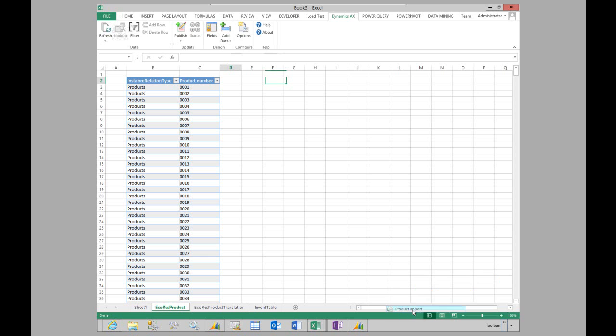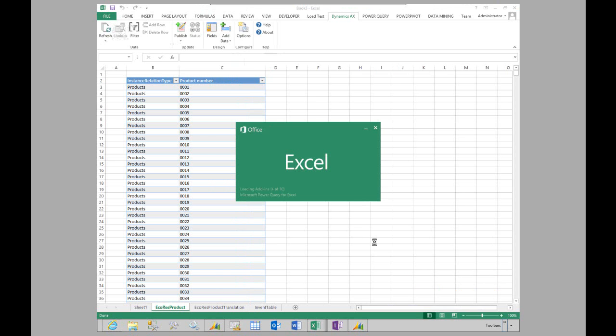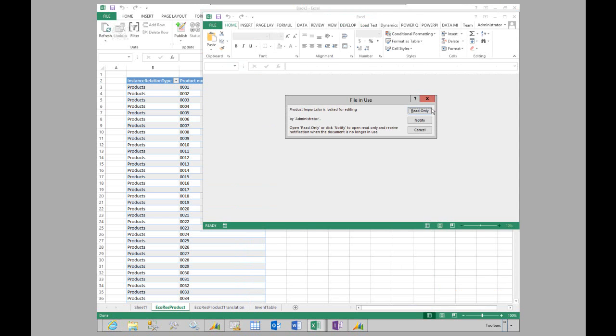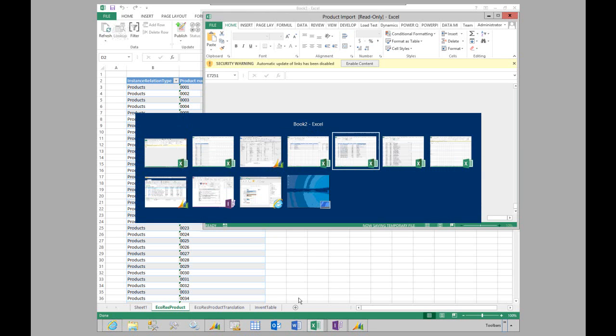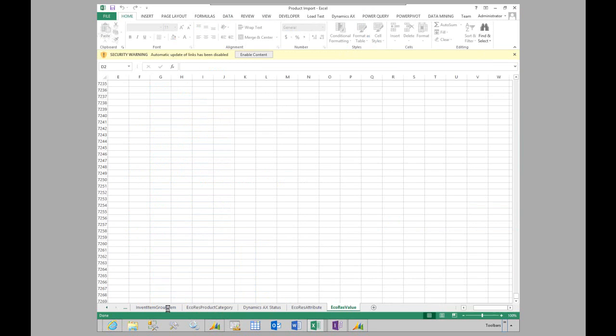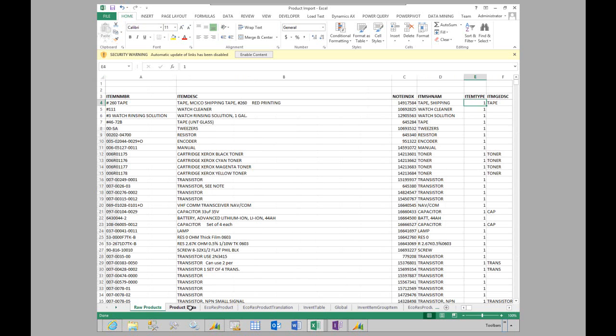So I have a template that I use for importing products, and I use this over and over again. I'll open this up read only for now. Actually, I might have had that already open. And what I've done is I've grabbed all of the information that I pulled out through my export, and I have all of my raw information coming over.